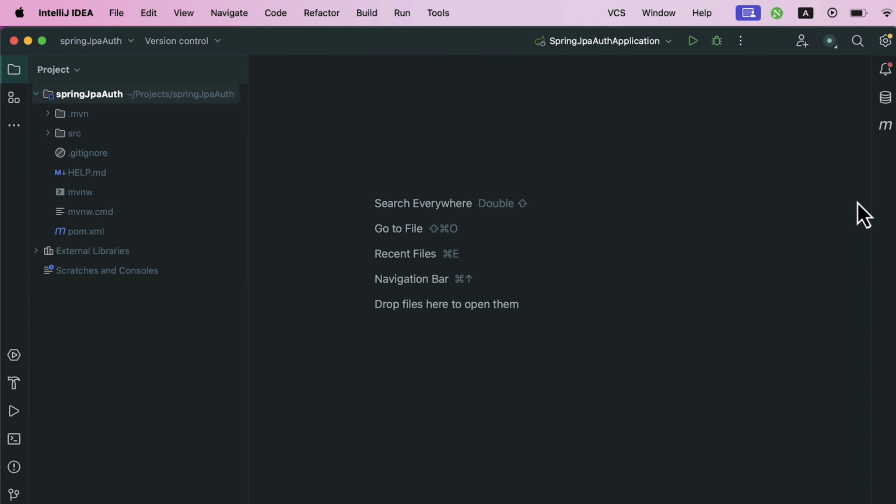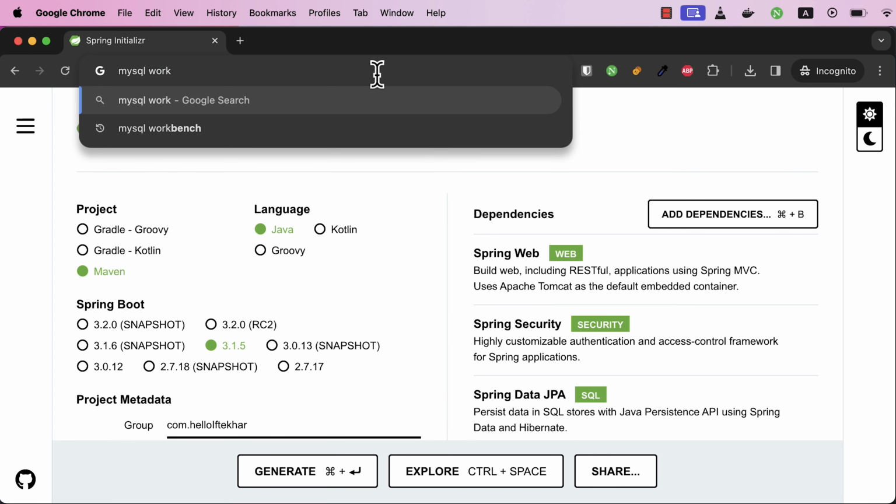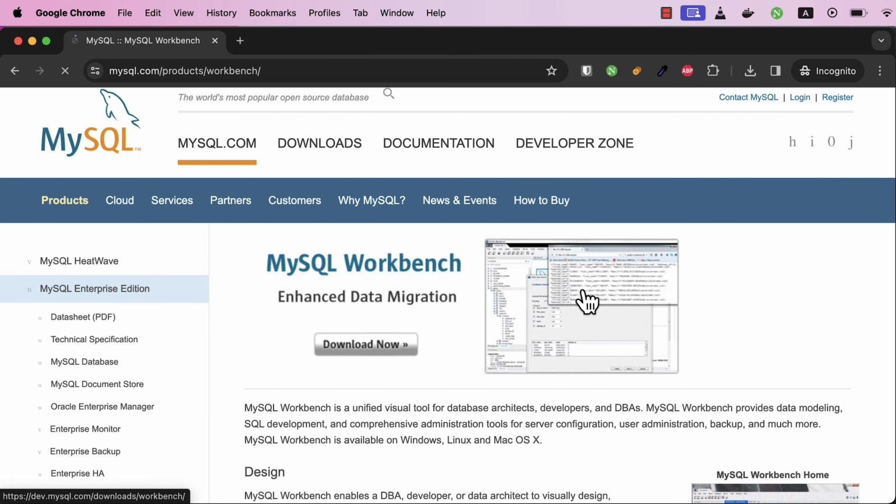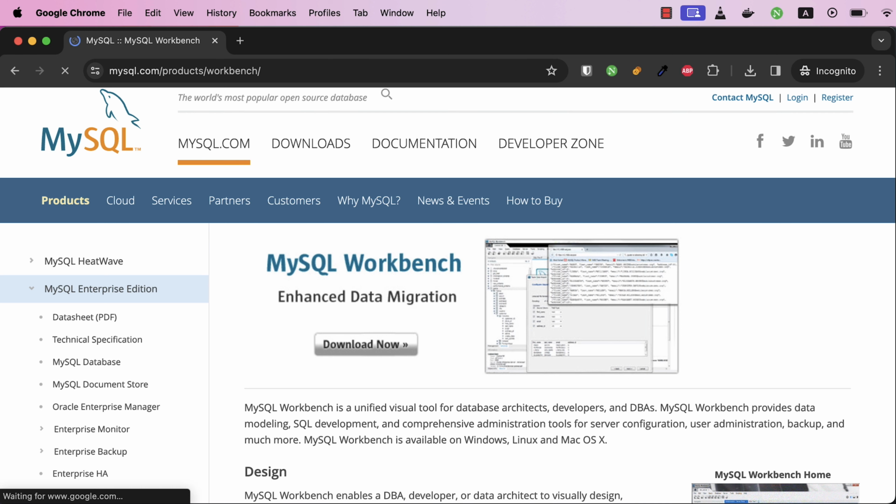I am using MySQL database for this project. Let's connect with my database. IntelliJ IDE has a built-in tool to communicate with the database. This tool is available in this Ultimate version. If you do not have the Ultimate version, you can use a free tool like MySQL Workbench. Okay, let's start with that.